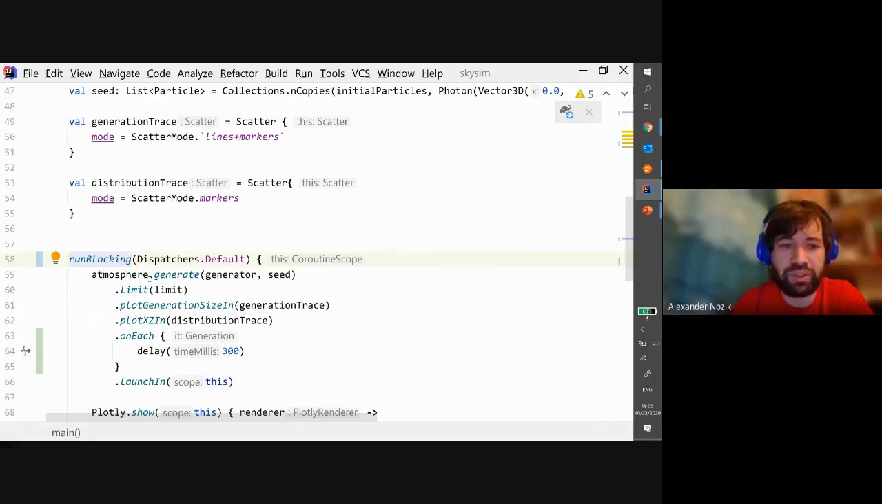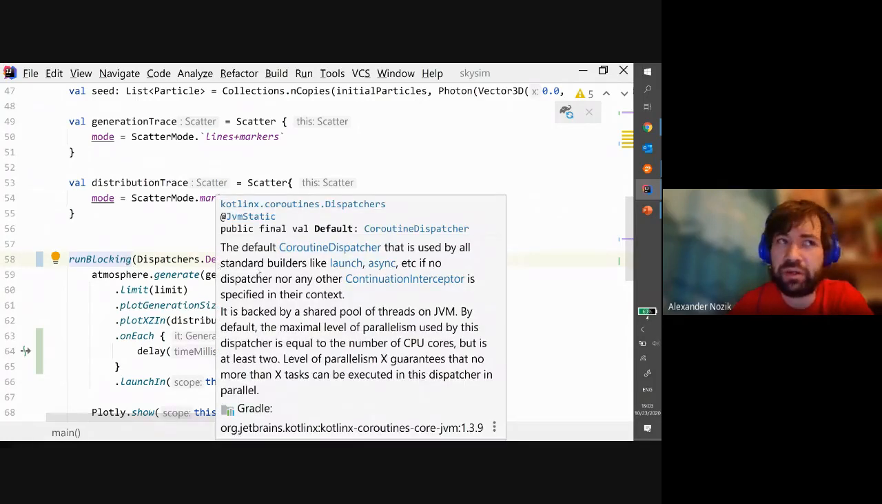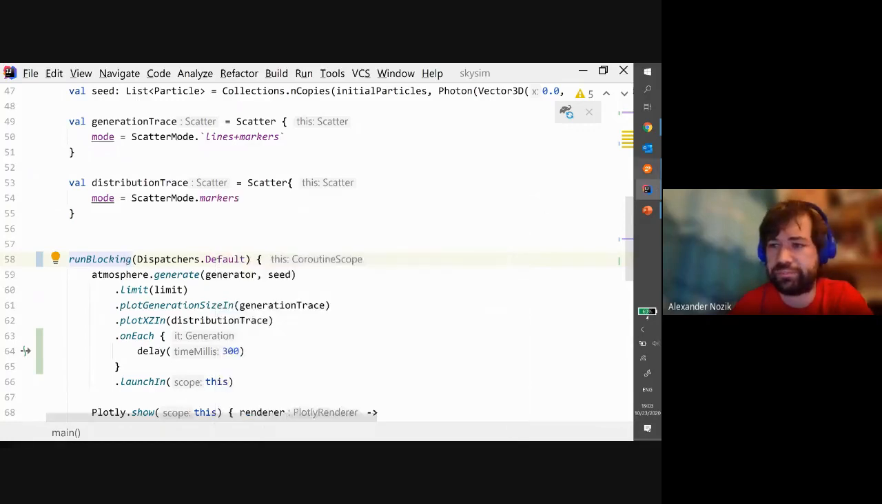Also, it is possible here to put some rules on error propagation, some logging, a lot of things could be done.